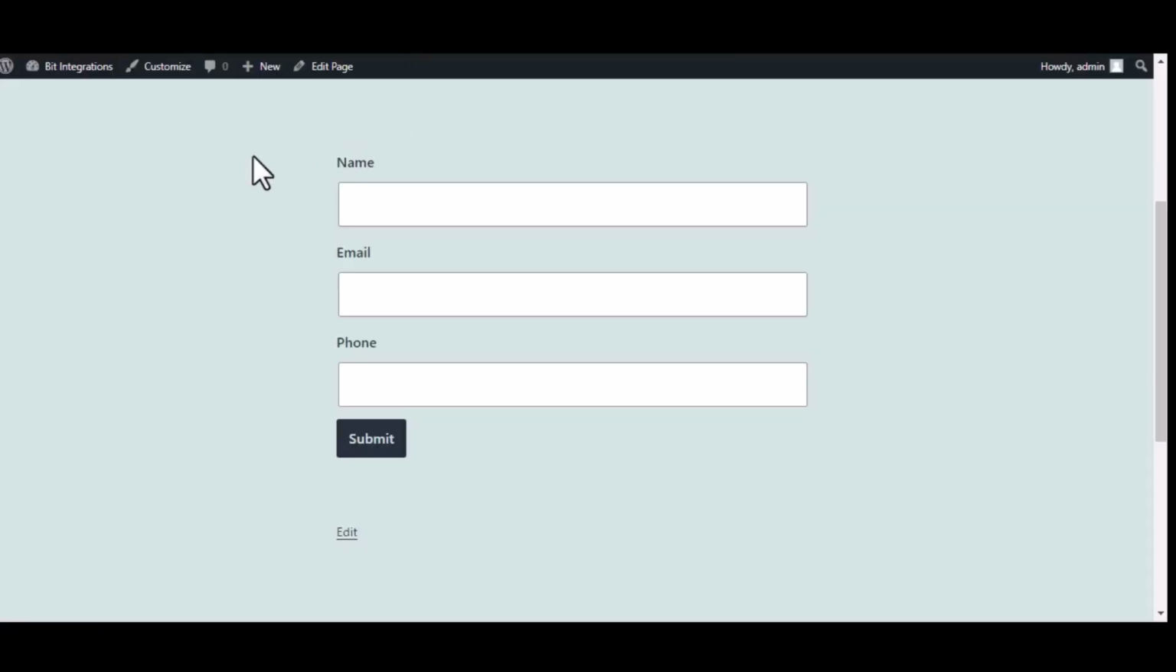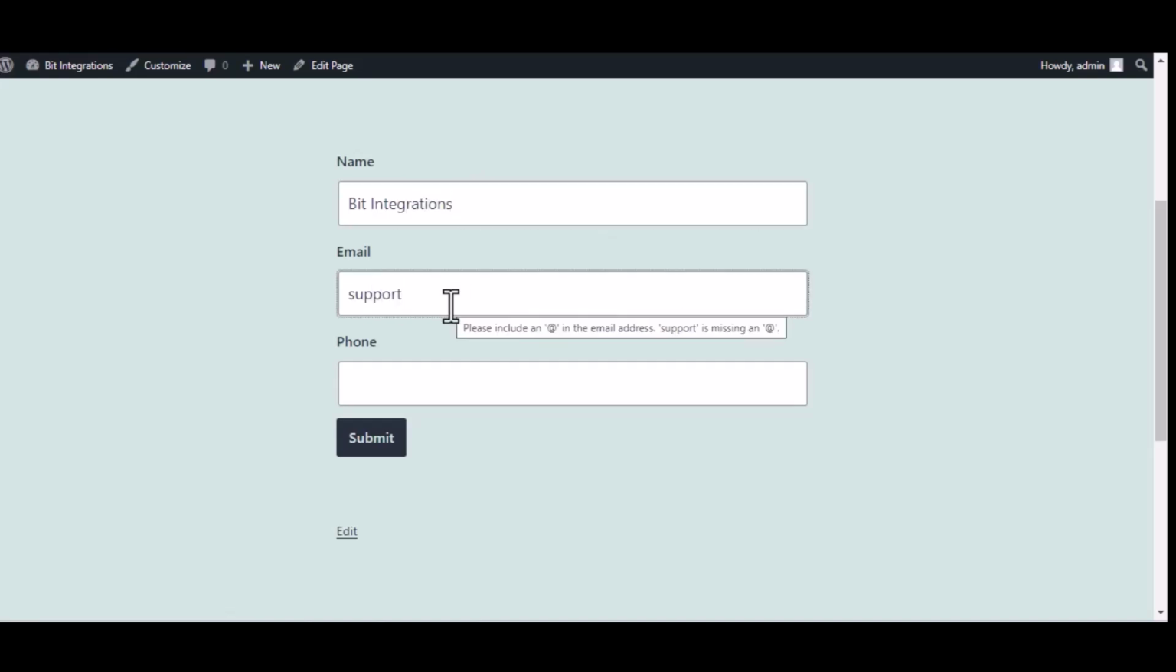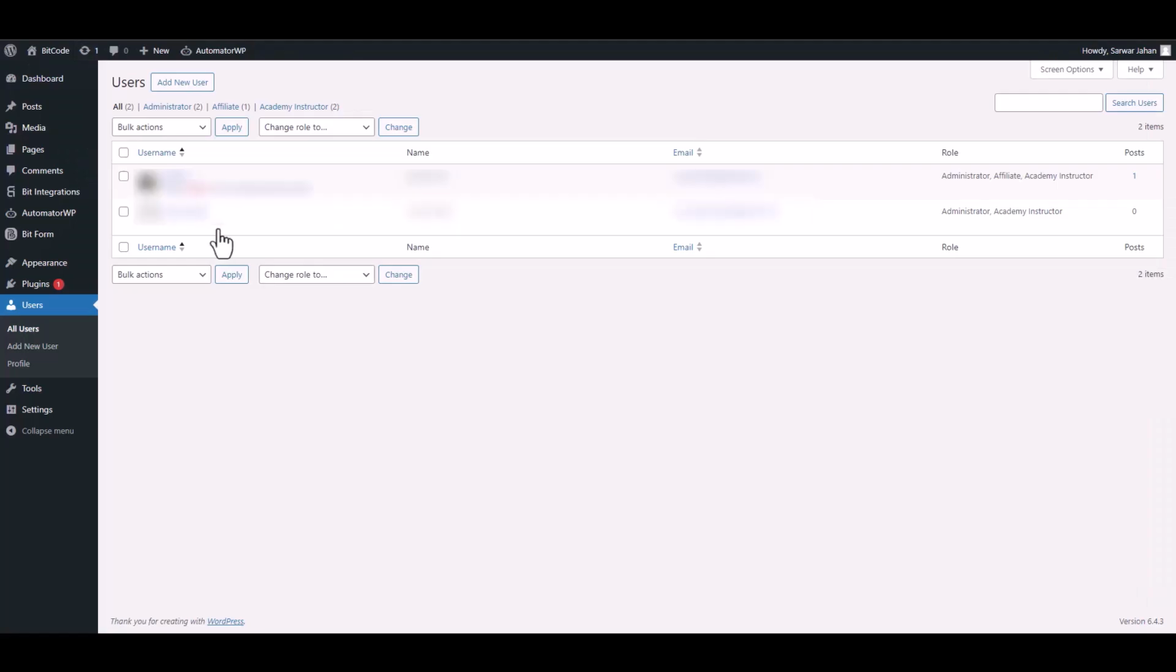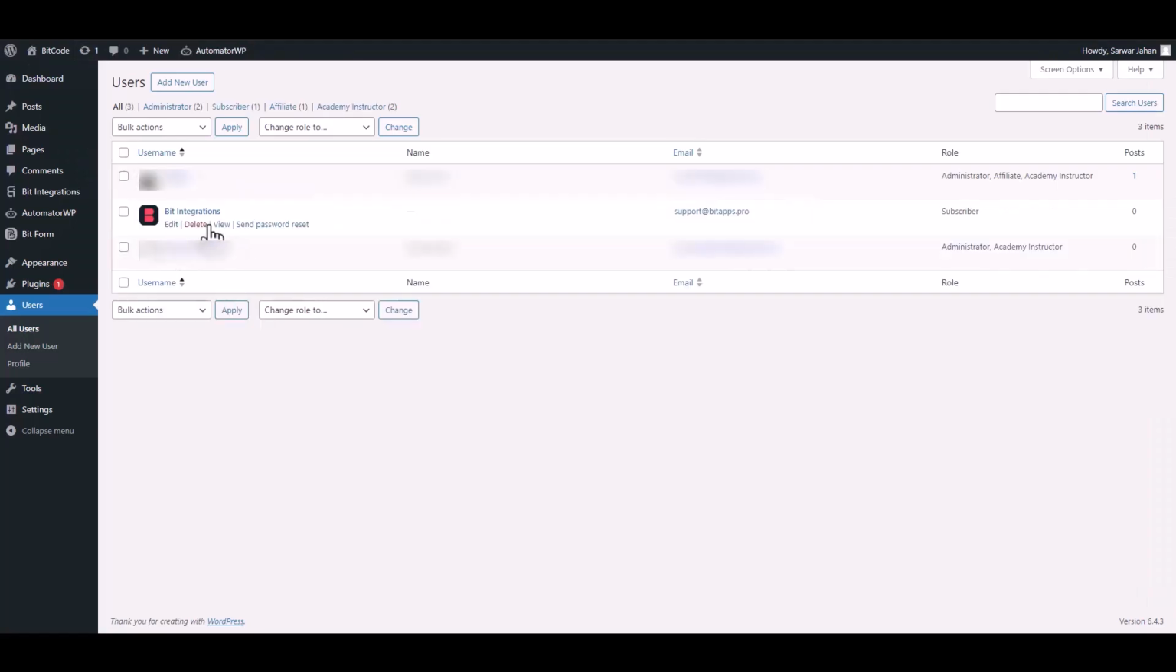Now go to your form and type some information. And submit the form. The form is successfully submitted. Now go to the users. And here, you can see that the new user has been created successfully.